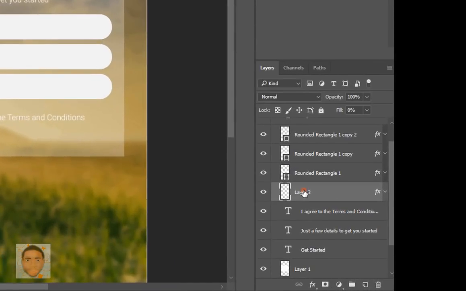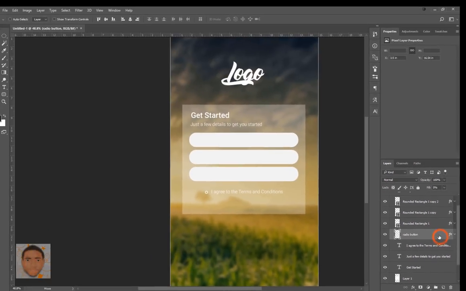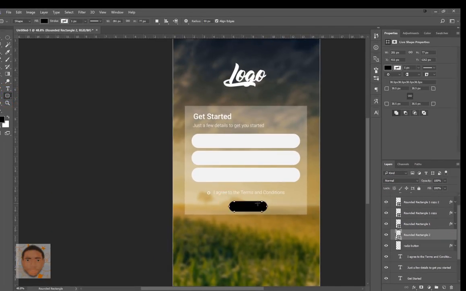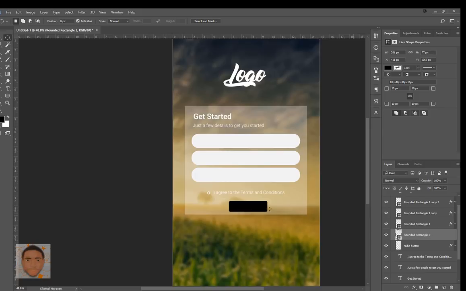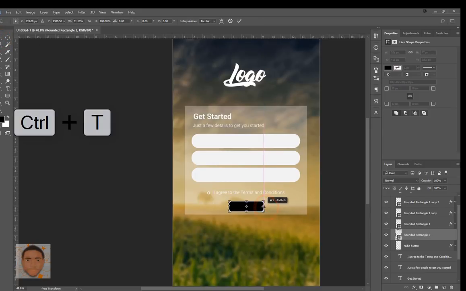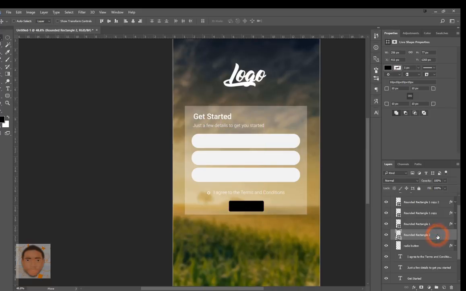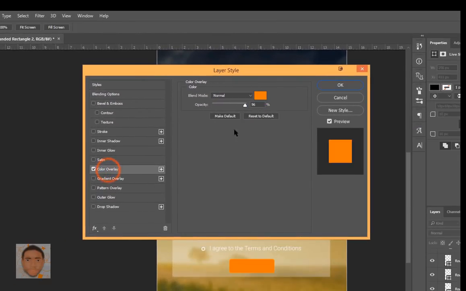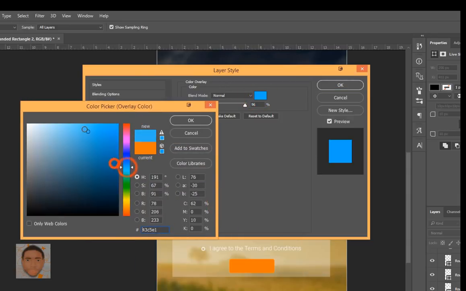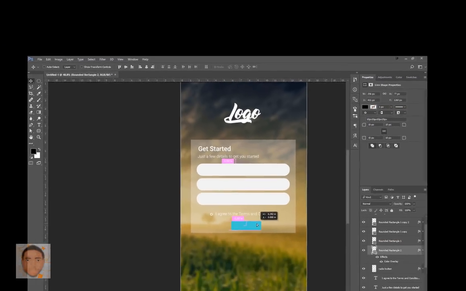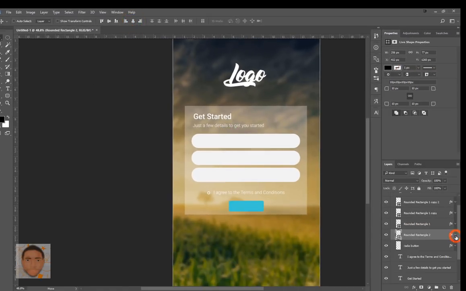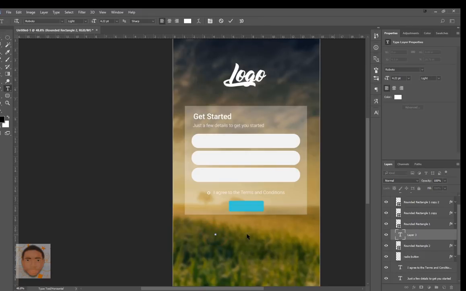Okay. Next thing I need is a button. Just name that for name's sake. I need a button, same rounded rectangle. Reduce the radius. Then I'm just gonna play around with the colors and the size. Put that in place. I think I'll use color overlay. Gonna add a text. It says register.